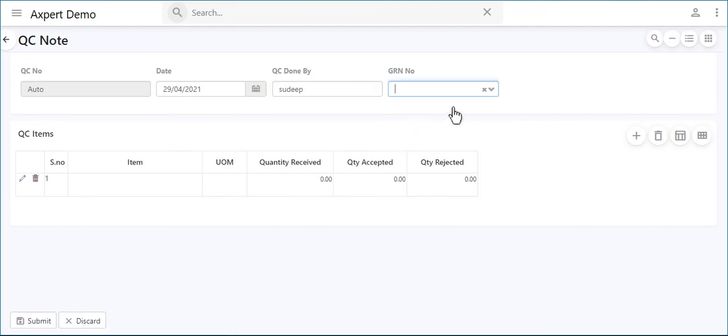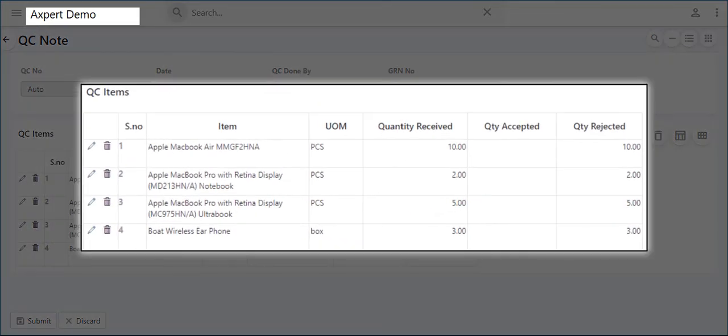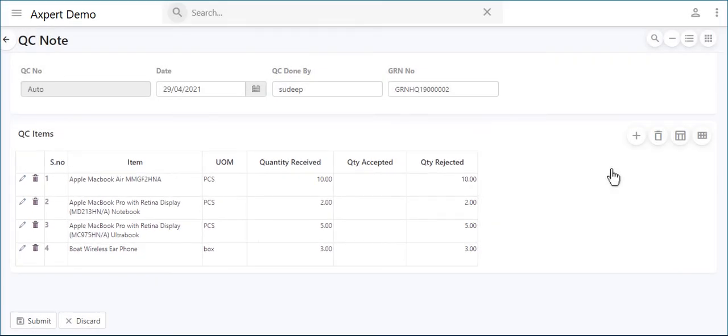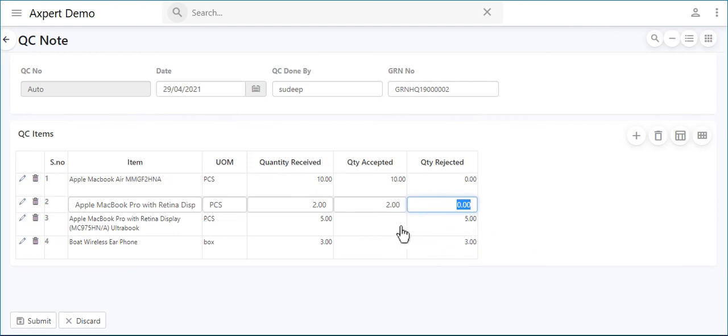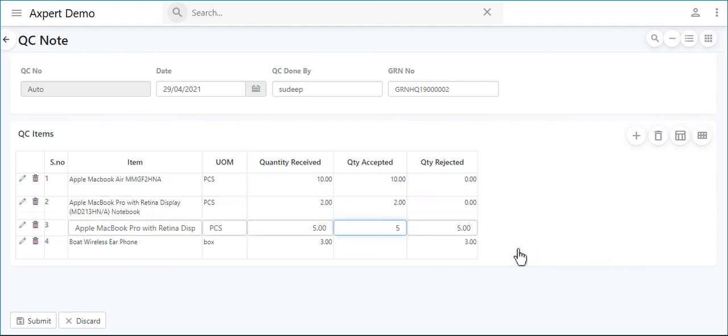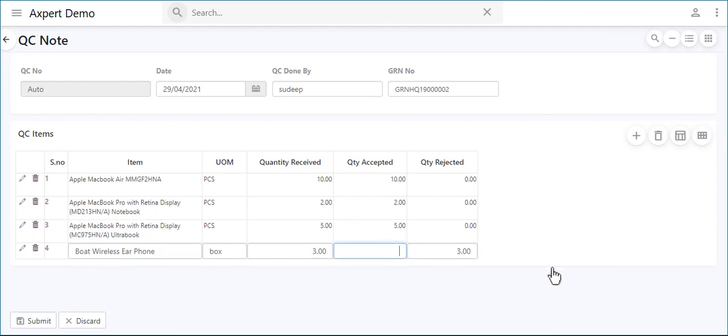Select the GRN number from the drop-down menu. Please note that when the GRN number is selected, the details in QC item grid are auto-filled by Axpert. The user has to enter only the accepted quantities. Fill the accepted quantity details for the items. To demonstrate how validation expression is triggered and Axpert displays an error, let us put the accepted quantity higher than the received quantity for the final entry.